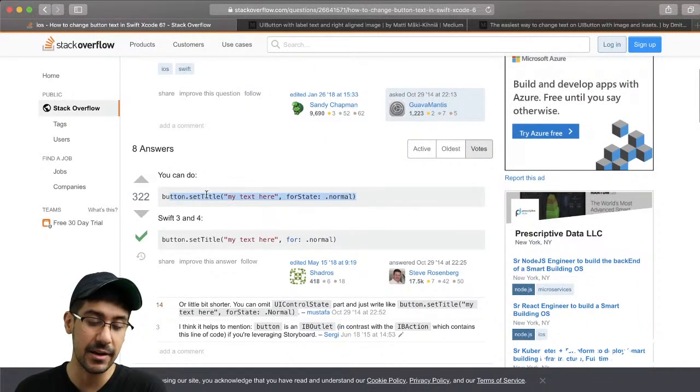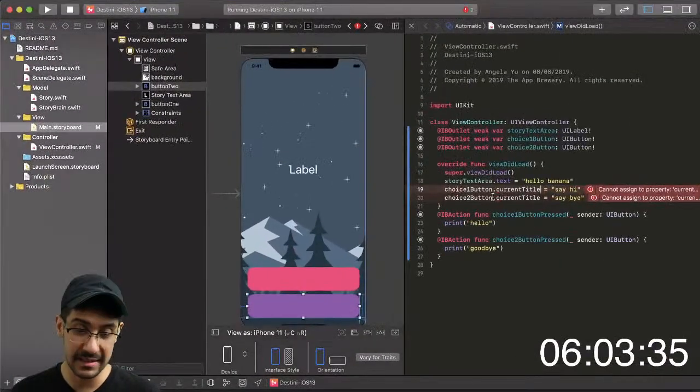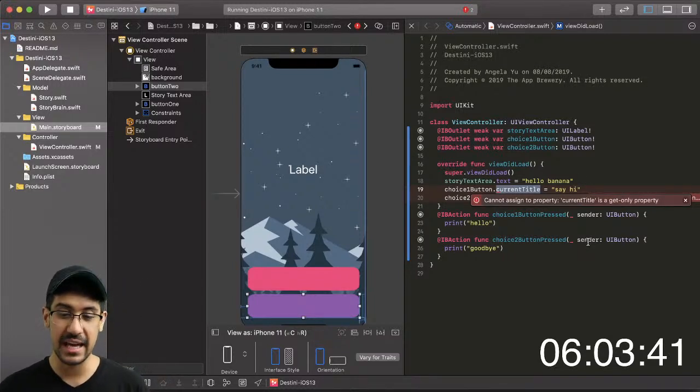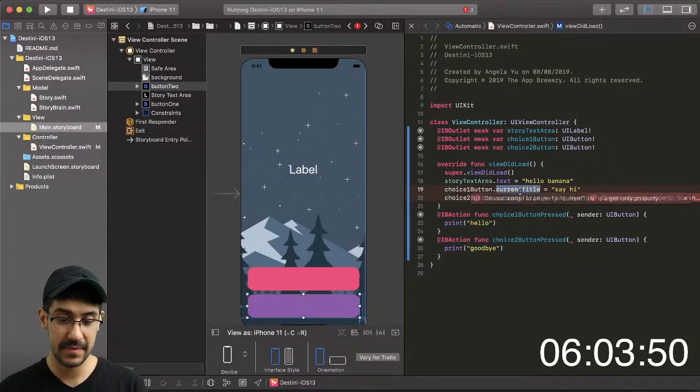Oh, set title. That's the method that I want to use, not current title. Oh, that's what it means. That's what the error means. The error is saying that current title is a get only property. So it can read what the current title is on a button, but I don't set the title of the button using current title.